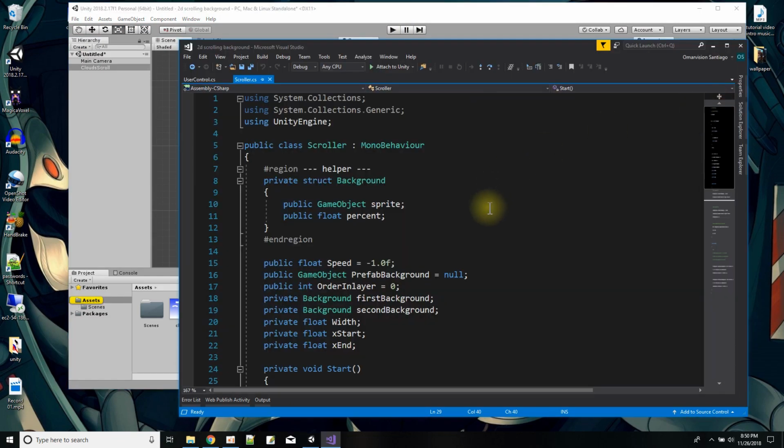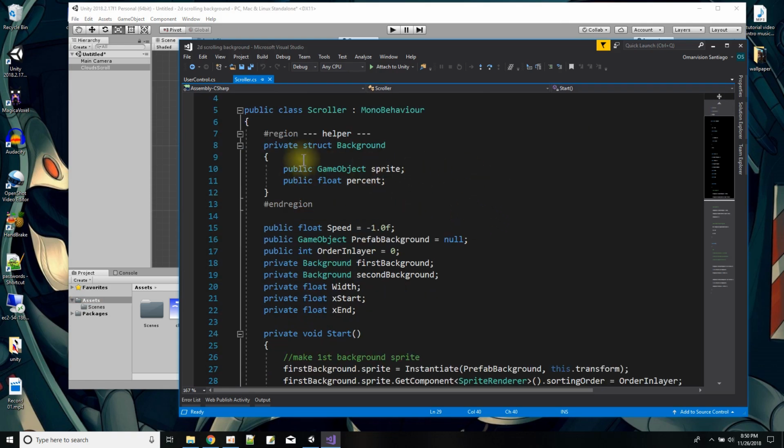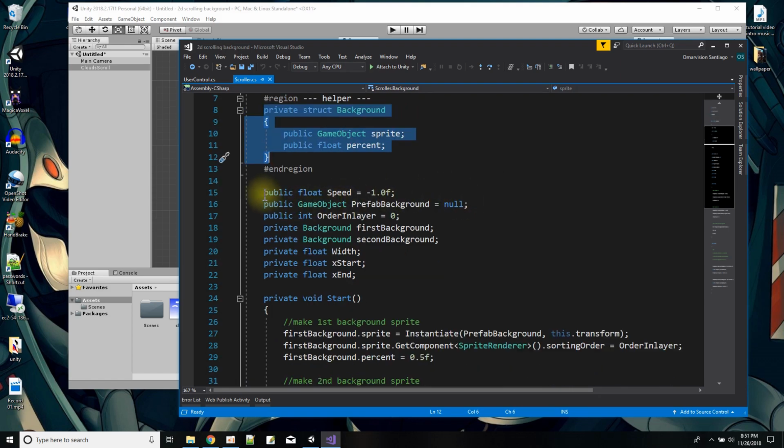This scrolling script was explained in another scroll video I have. But this one for the parallax scrolling, it has a little bit extra. So let me just go through explaining this. First of all, I made a structure to hold the background information of the sprite and its percent position and its scroll position in percentages. Okay, so now for the public variables that are shown in the inspector, the user could control the scroll speed. The user could specify what's the background to use, and they could drag and drop the prefab.